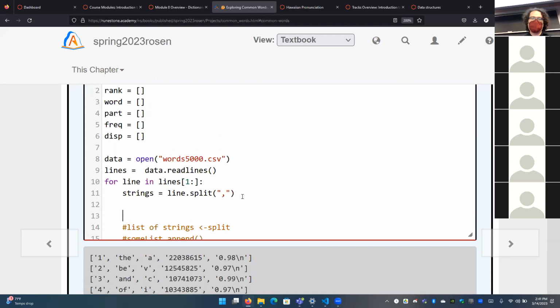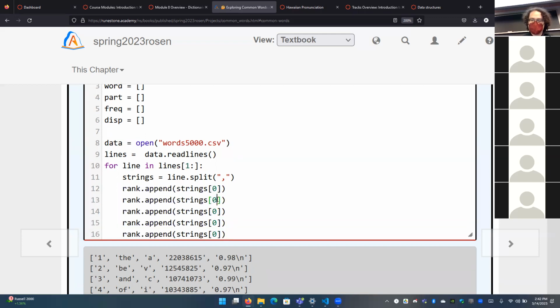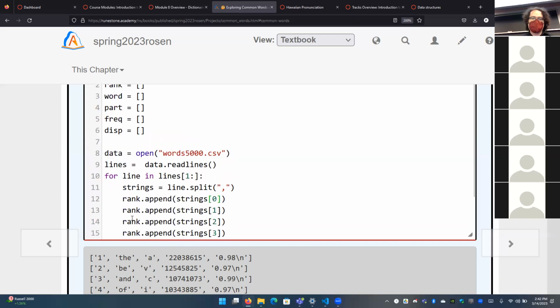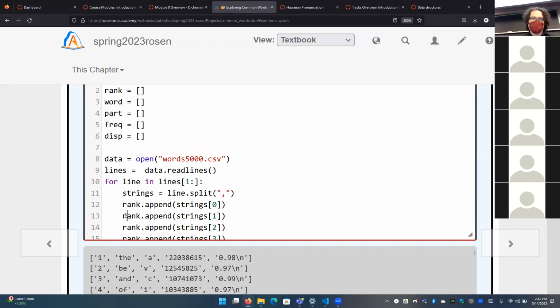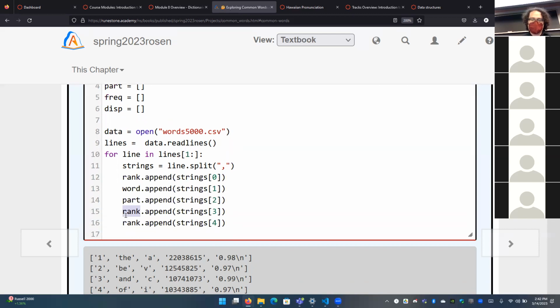So now I can say, hey, the rank is the first part. So to append strings 0. And then what we can do here is we have 5 of these, so it would be 1, 2, 3, 4. And the order is the rank, the word, the part of speech, the frequency, and the dispersion.